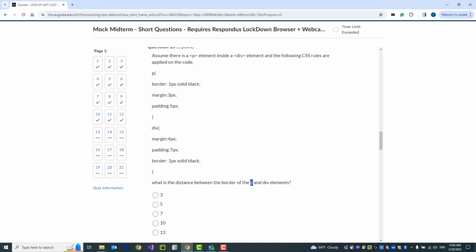Here we should consider the margin of the P element, the element which is inside the other one, and the padding of the container. Here the padding of the container is 7 pixels, and the margin of the child element is 3 pixels. Consequently, the space between the border of the P and the div element is 10 pixels.